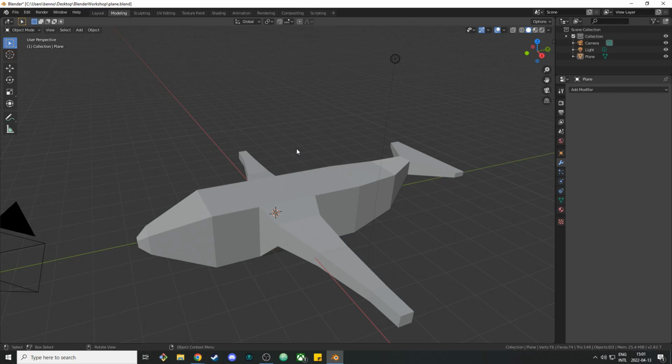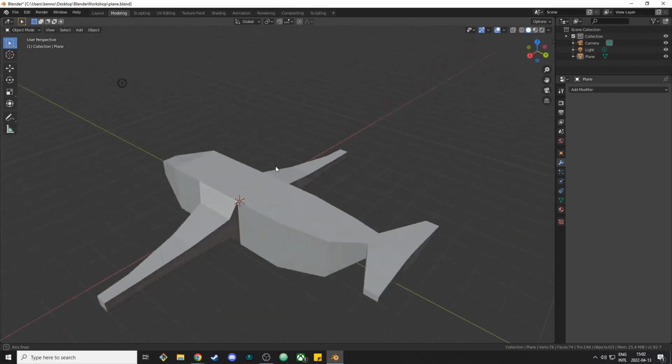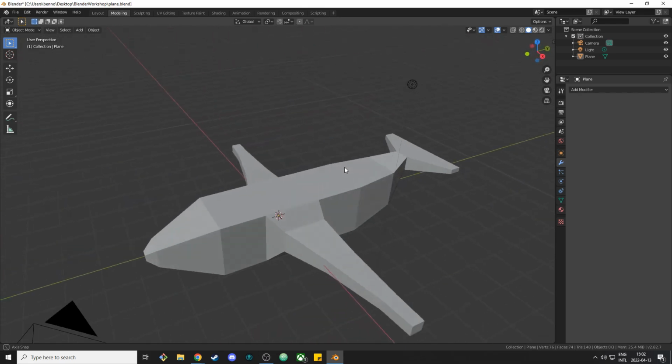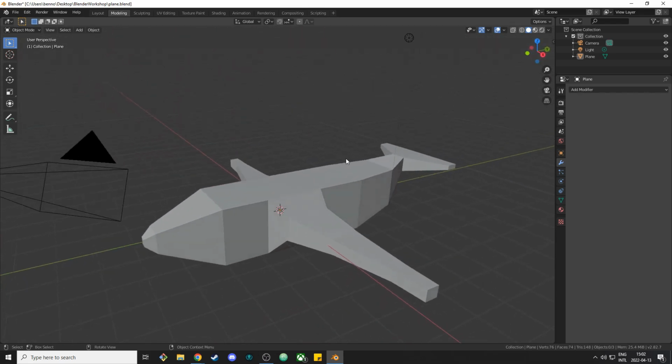Hello and welcome to this Blender introduction. In this video we will go over the fundamentals of Blender 3D modeling and we will make this little plane here. It is quite simple, but well, gotta start somewhere, so let's get to it.